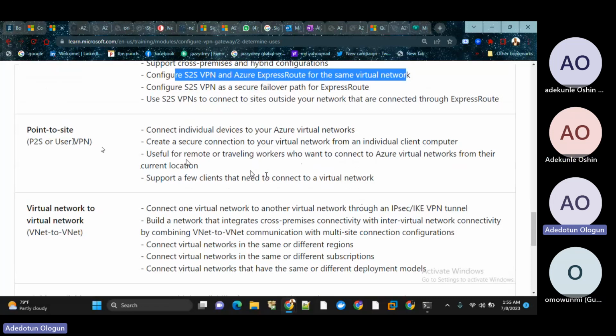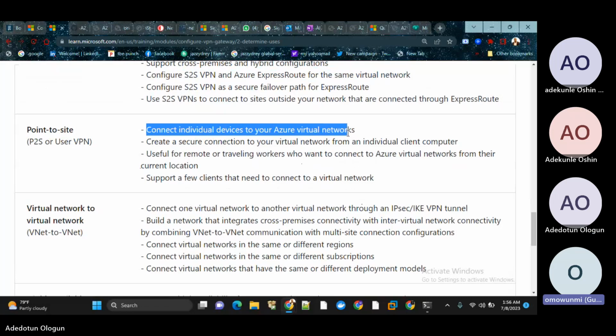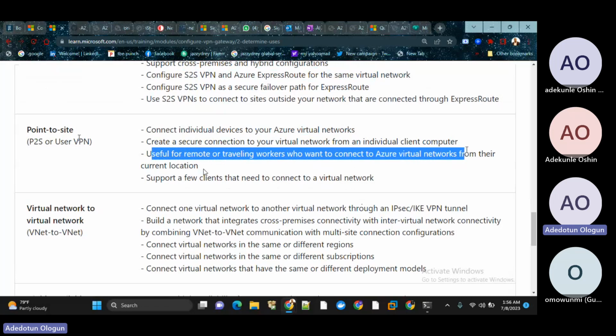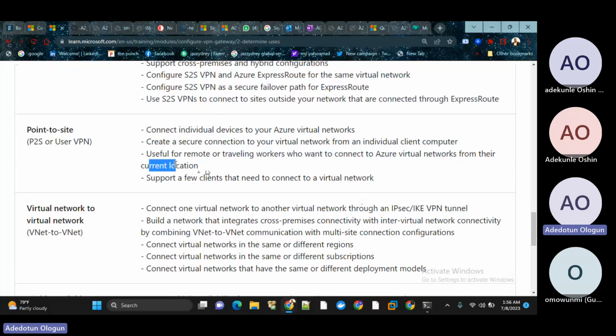So connect an individual device to your Azure virtual network. Look at that statement: your point to site connects individual devices to the Azure virtual network. That was the point I was trying to make yesterday. It creates a secure connection to your virtual network from an individual client computer. They're useful for remote and traveling workers who want to connect to Azure from their current locations.